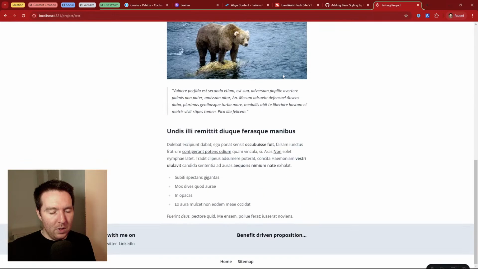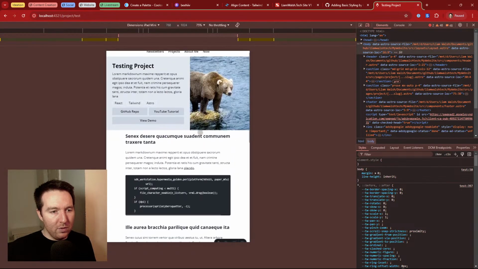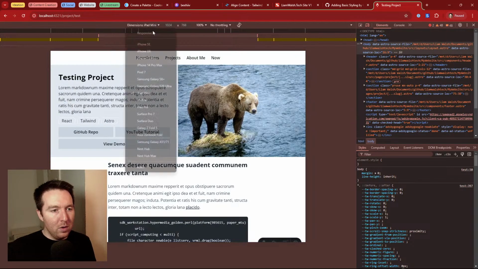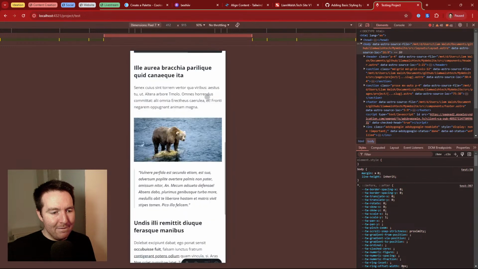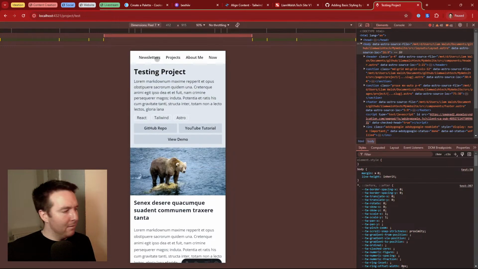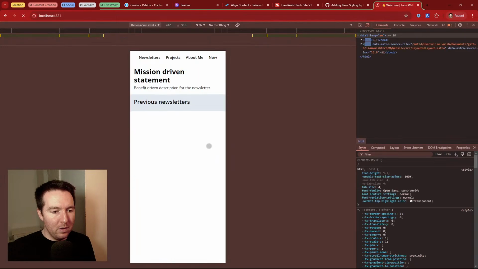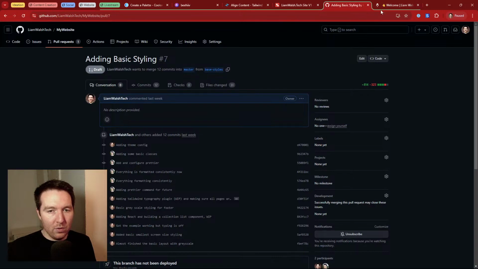Okay, let me check how it looks on tablet. Nice on tablet. The other way, nice as well. Mobile. Bingo. Okay, that's looking nice.